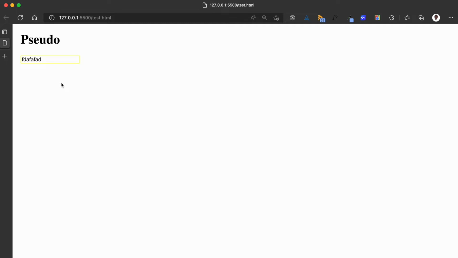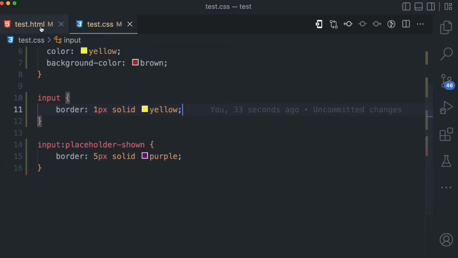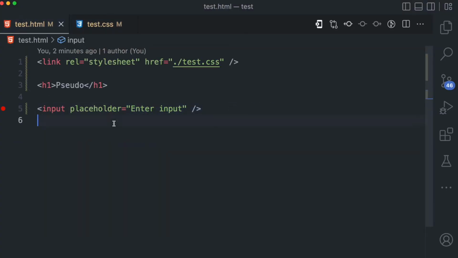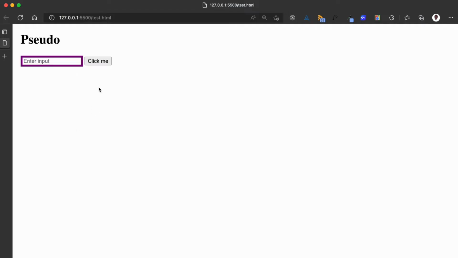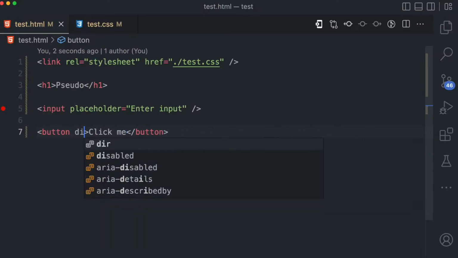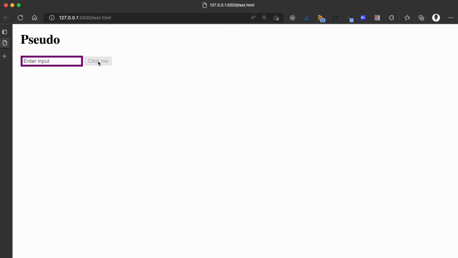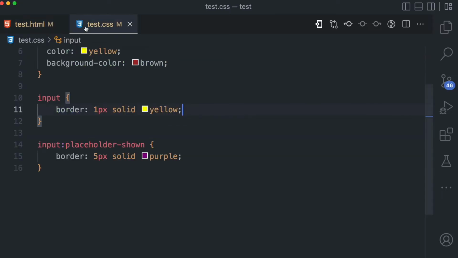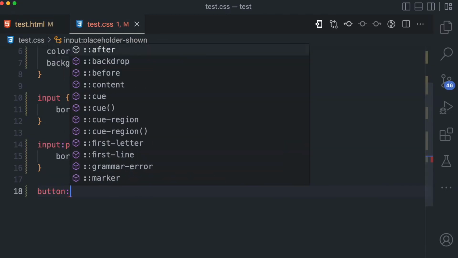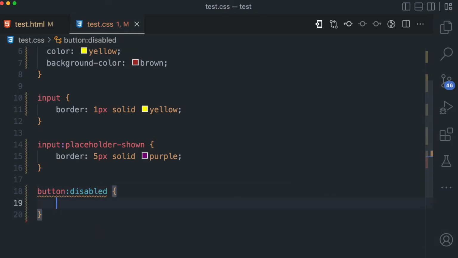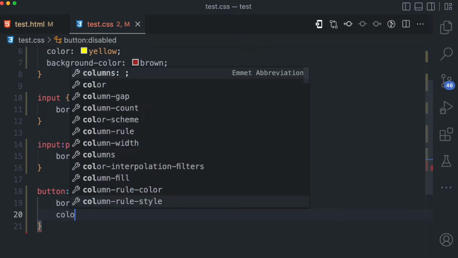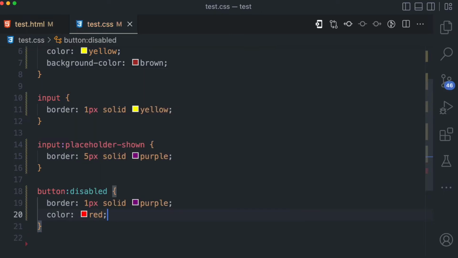One more pseudo class I want to show you is the disabled pseudo class, which can be applied on input and a couple of elements, but I'm going to use a button element for this example. It says click me. This is the click me button. When I make this button disabled, you can see the button is currently disabled. I cannot click it. Well, there is a pseudo class for that also. So in the CSS here, I can say button, and then using the disabled class, I can say the border should be 1 pixel solid purple because I like purple. I can also say the color should be red. I can also apply a cursor type of not-allowed.